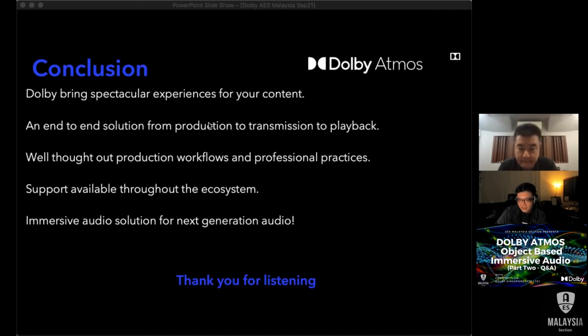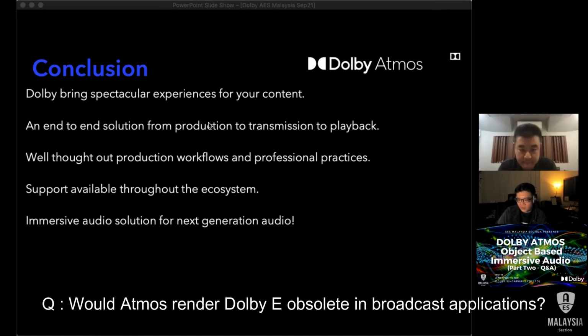One more from Kevin. Hey, Kevin Chan. Okay, would Atmos mixing render Dolby E obsolete in broadcast applications? Dolby E is still used by quite a lot of people. Dolby E was a contribution codec that was designed to carry 8 channels of audio. With Atmos, we are not going into 8 channels of audio anymore. So for Atmos Live, we actually developed ED2, and ED2 has to be used as a pair so that you get 8 channels on one of the pairs.